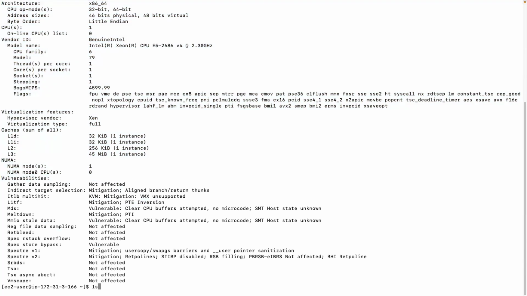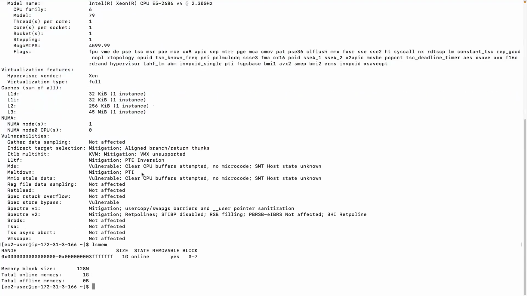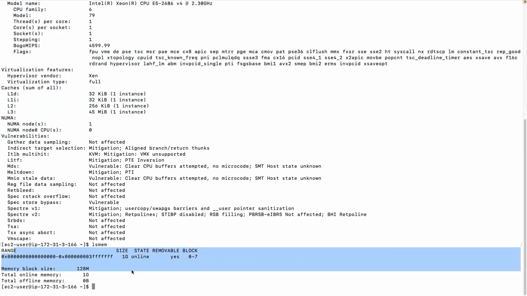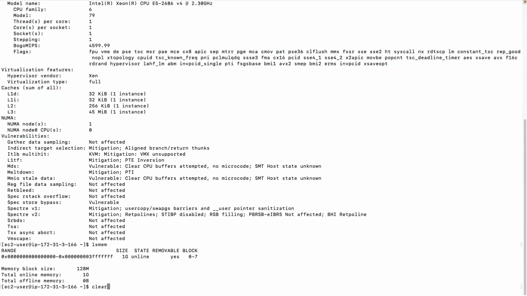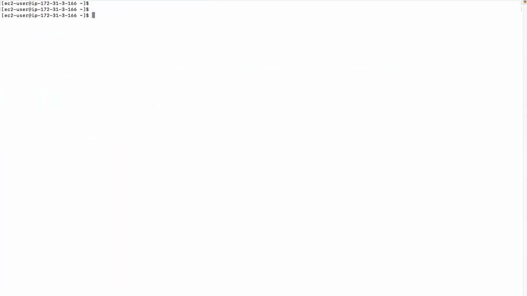Okay, similarly, memory details. It will show you all the memory details. So this is how you can check the CPU memory details. And let's suppose I want to create another user. I'll show that. Before that, let's say I want to create a password for this EC2 user. EC2 user doesn't have a password set now. So let me create it.